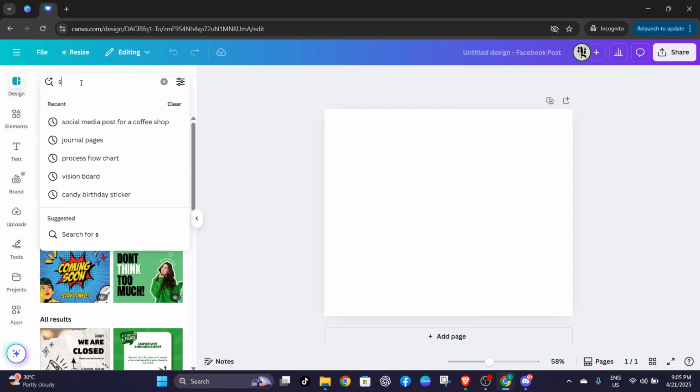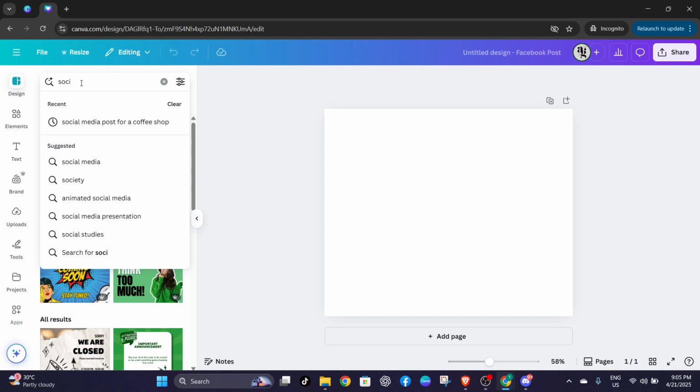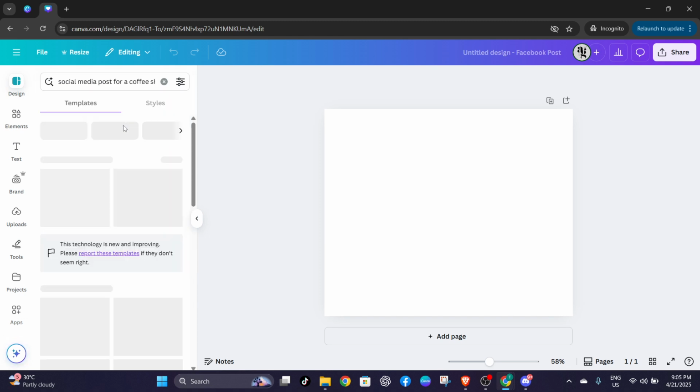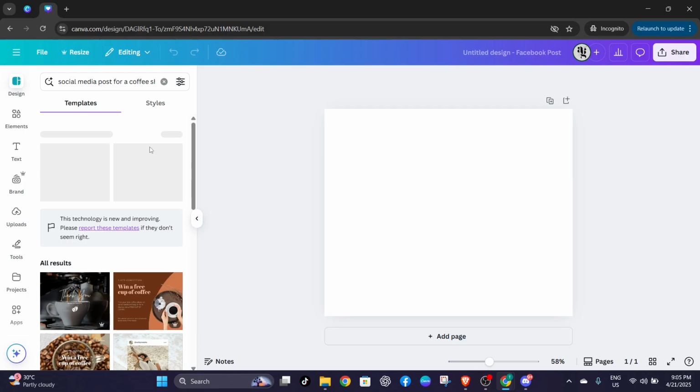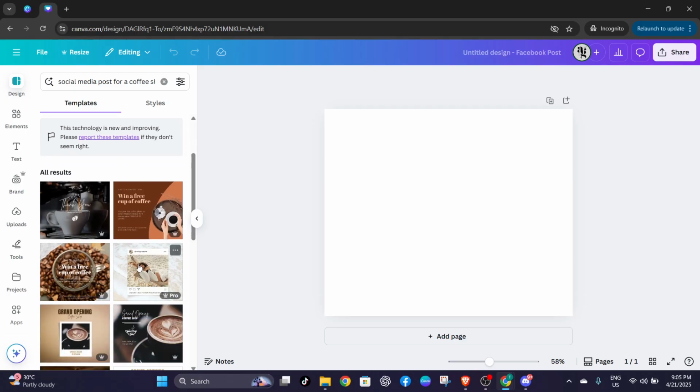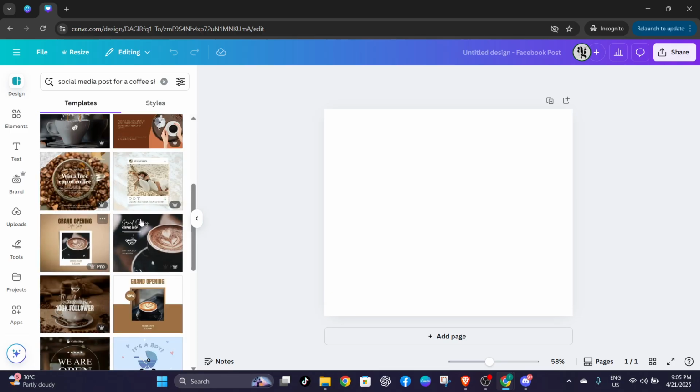Next, you'll notice that Magic Design offers you a selection of templates based on the description you provided. This is where the magic truly happens. Go through the suggested templates and see which ones catch your eye. Bear in mind that these are just starting points, so don't worry if they're not perfect right away.